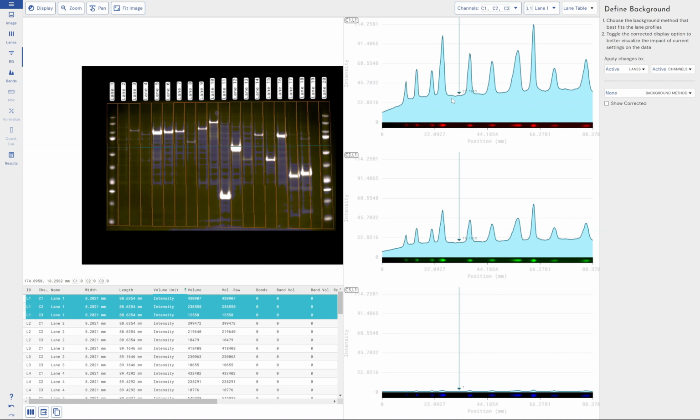Next, I can perform my background removal, and I can perform that on a lane by lane basis, so I can have different background removal techniques and strengths depending on the lane that I'm working on, or I can also have it variable by channel as well. So I can have different channels with different stains, with different kind of non-specific binding. I can accommodate for that using different strengths of background removal.